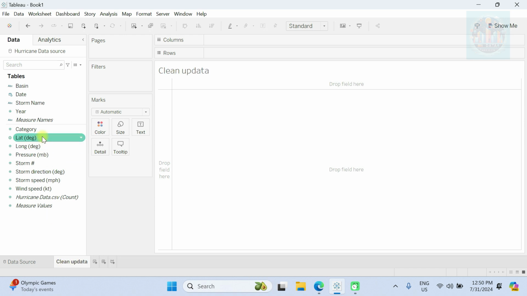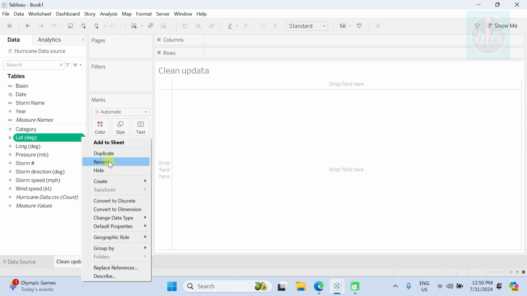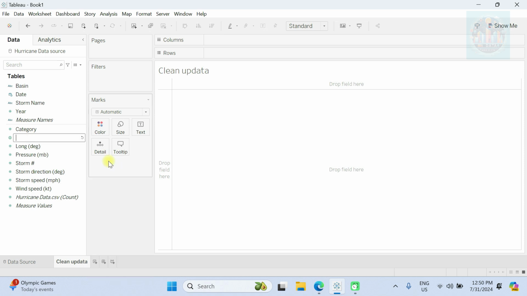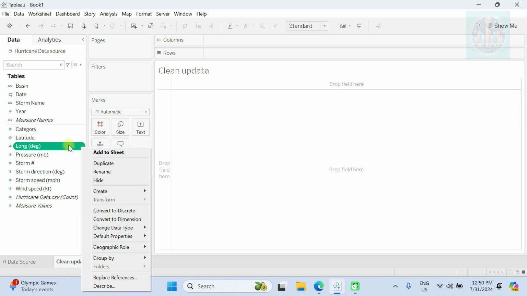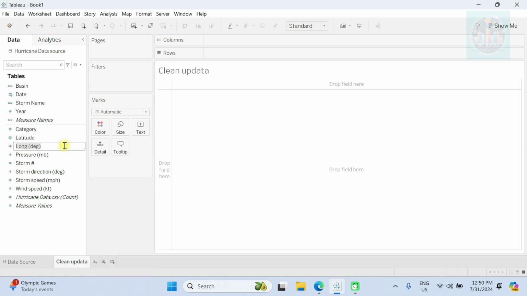We want to change this field name, so let's click on the drop down, go to rename, and change this into latitude. We also want to change this field name into longitude. You can also click on this and double click to rename, or click on this and press F2 to change the field name. So, for example, longitude.